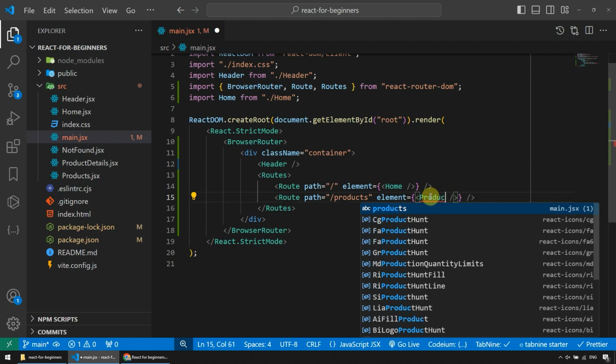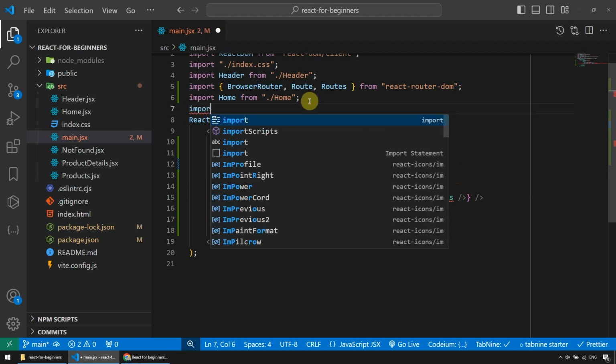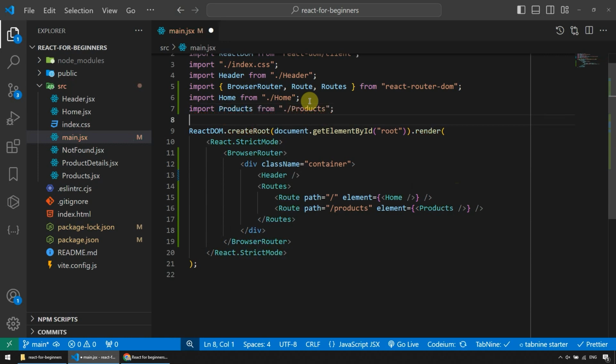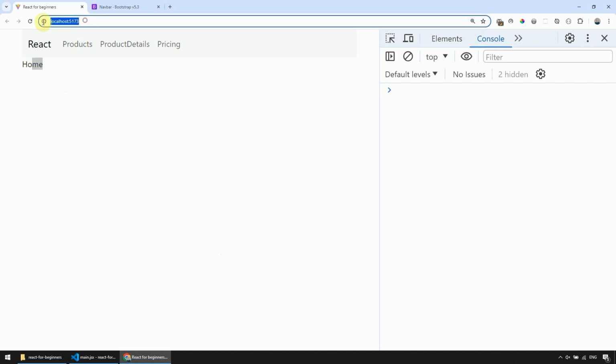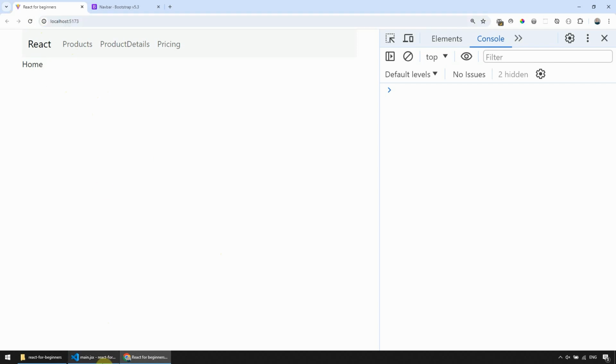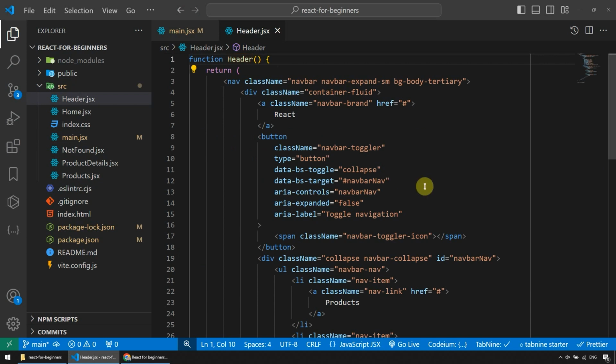Let's see if I can get it. I can't, so let me import here. Okay, so let's see what we have here. This still works, and notice now we get home here. Okay, because we are at the root. So that works, and let me go to header, Control click here.